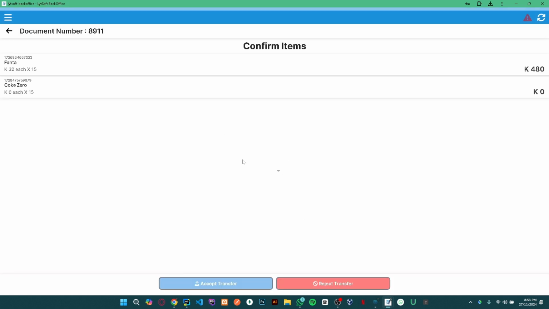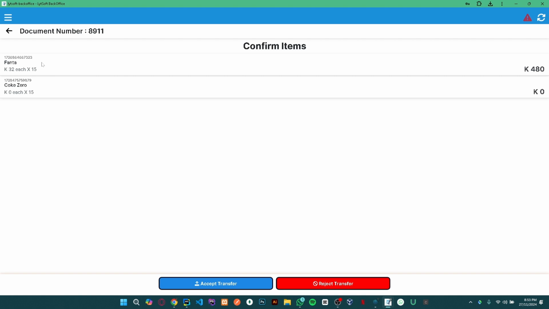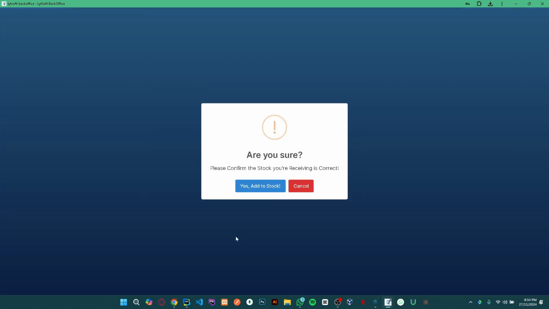So we can click on it, then we can view the items we've sent. As you can see here, they've sent 15 and 15, which is the current ones we've sent. So what I can do here, I can either accept it or reject it depending on the quantities, if they are matching with what I've received or not. So if they are matching, I can click here where it says accept, then I can click yes, add to stock. So now this will receive the stock, and you see it will be received under this JRV number 106.